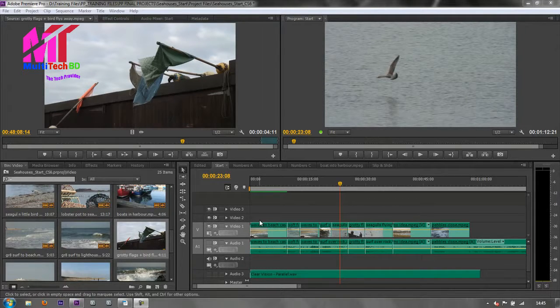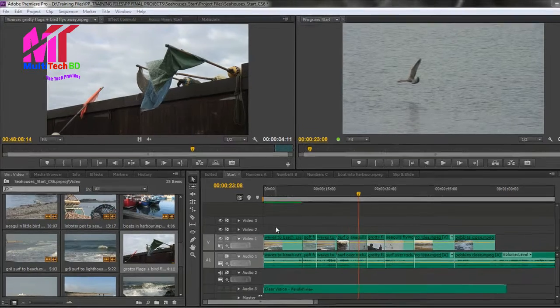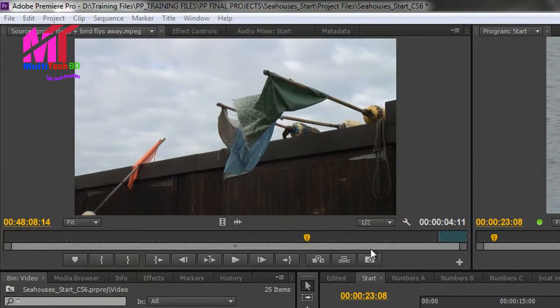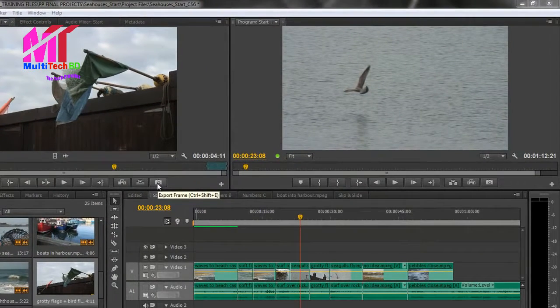Okay, to extract a frame or take a frame or copy a frame to be able to use in another application, it's simply a case of using this button here, and you can see that there is a keyboard shortcut, Control-Shift-E, Command-Shift-E on a Mac, and you can see that you get the same one for both the program monitor and the source monitor.